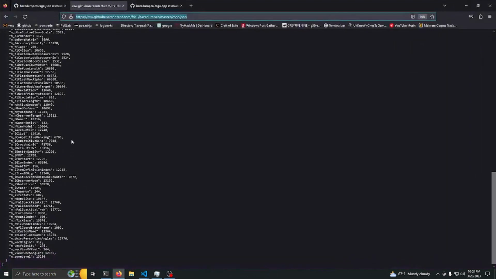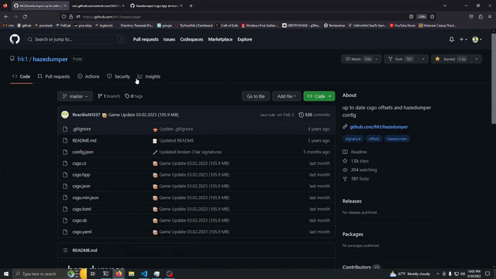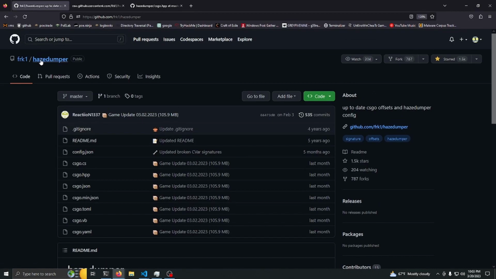If you're not familiar with Hazedumper, it is an offset dumper for CSGO. Every time CSGO has a new update, these offsets change. So whenever there's a new update, you can come to this repository and it's going to have the latest version.